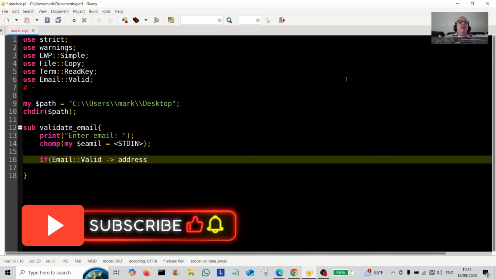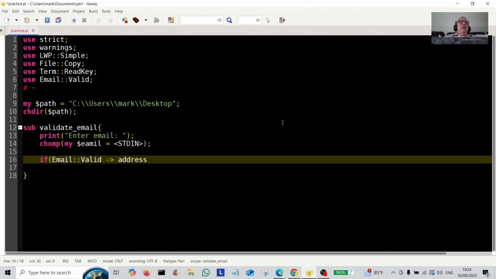So what we're going to do today, we're going to create a program where we type in an email and it validates that email, and if the email is valid then it will print it to a text file which it will create on the desktop.